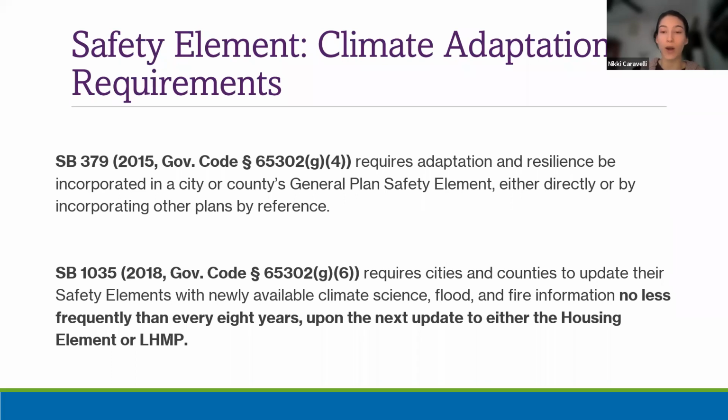65302(g)(4), which requires that climate adaptation and resilience are incorporated into the general plan safety element, either directly or by incorporating another plan by reference. And this is triggered upon the next update to a city's or county's hazard mitigation plan, or if there's no hazard mitigation plan, then it's triggered upon January 1st, 2022, which already happened.